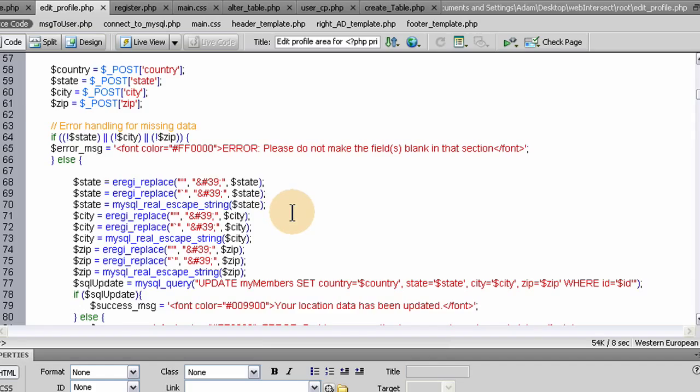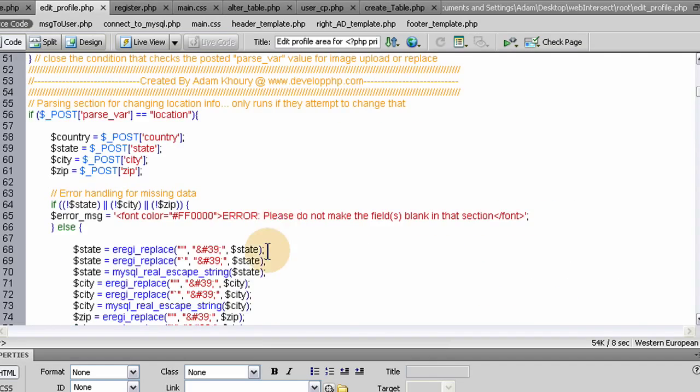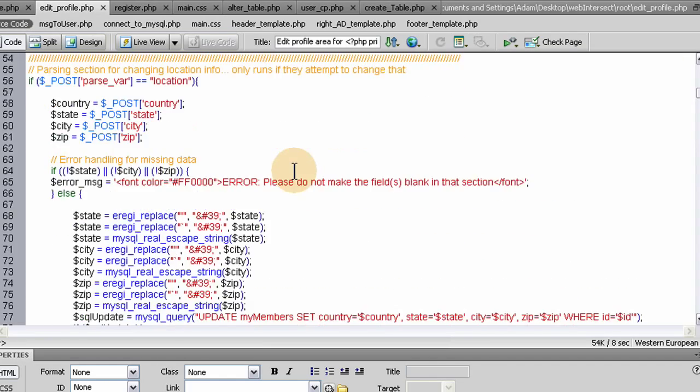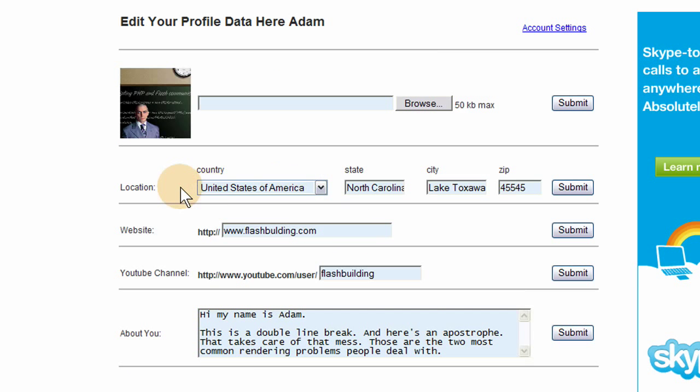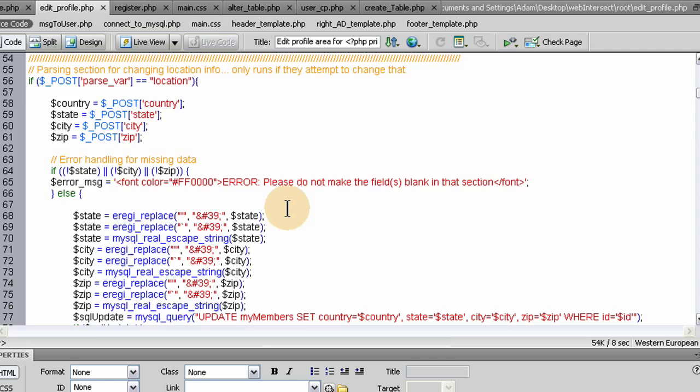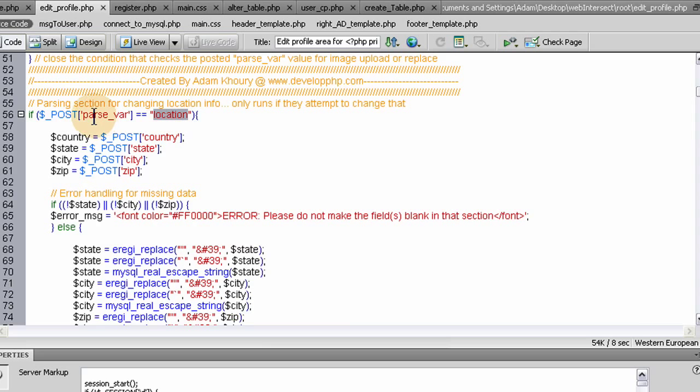And let's talk about this location parsing mechanism now. This is the mechanism that runs when they use this submit button in this form. It'll update all those 4 fields, and I show you how to do that here. So first thing we're going to do is check if it's the location parse var, and if that's good, then we run it.